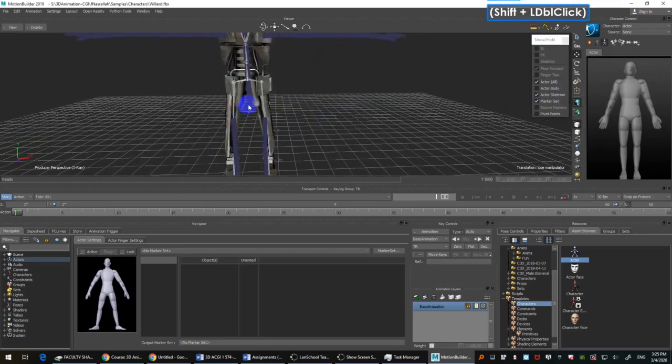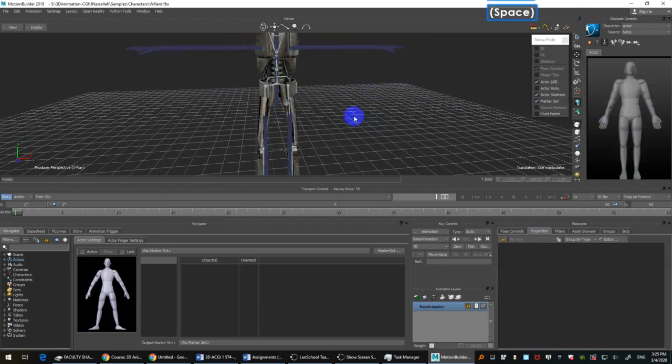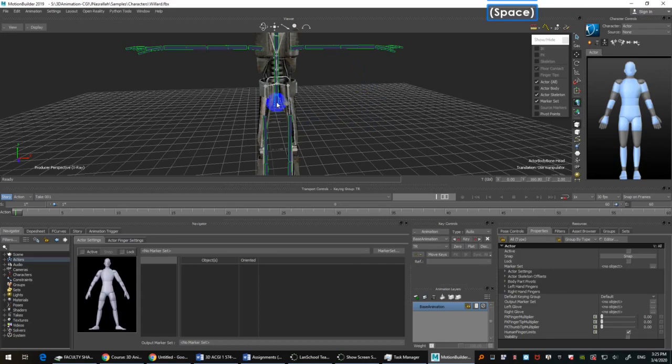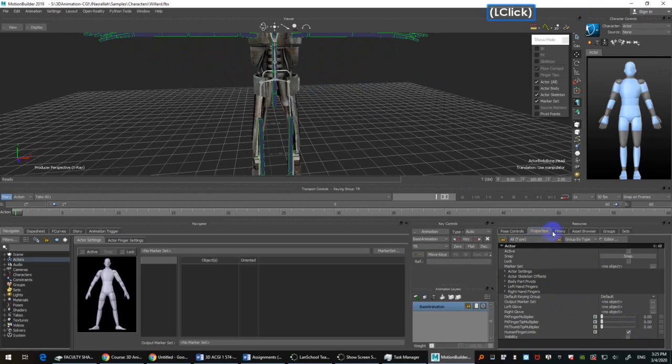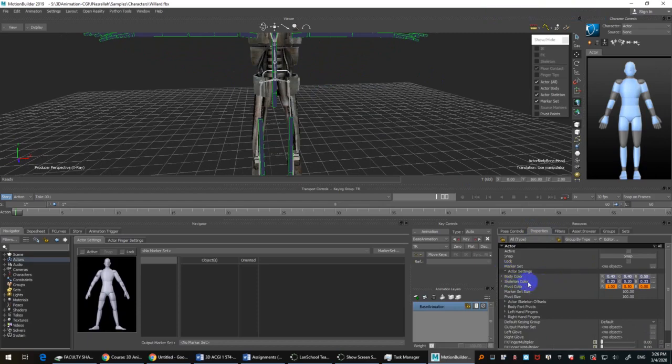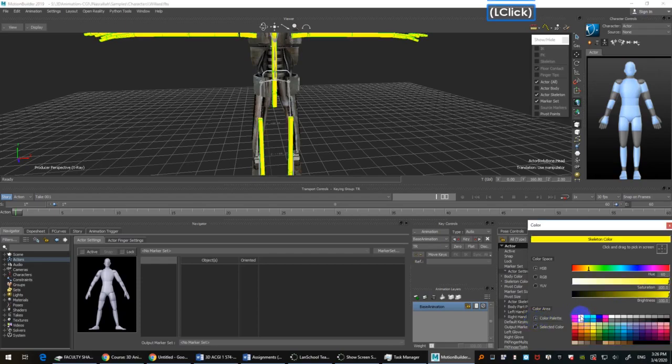Okay, so I like to see the different color of the skeleton, so I'm going to make them a little bit brighter. So if you hold down spacebar and right mouse click, you select all the actor skeleton. You go in properties and actor settings and skeleton color. You just click on the purple 3 dots and change it to yellow.